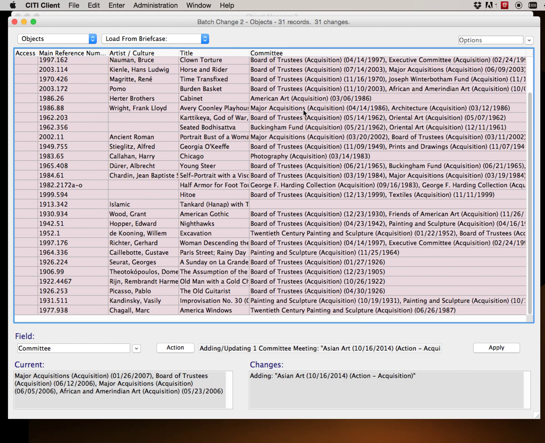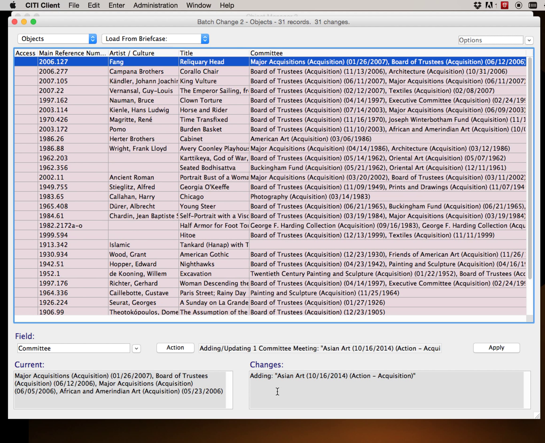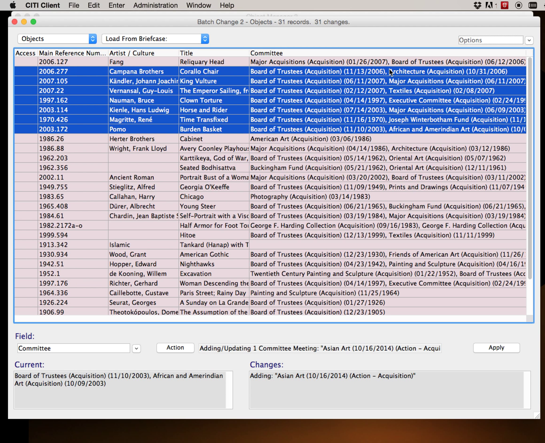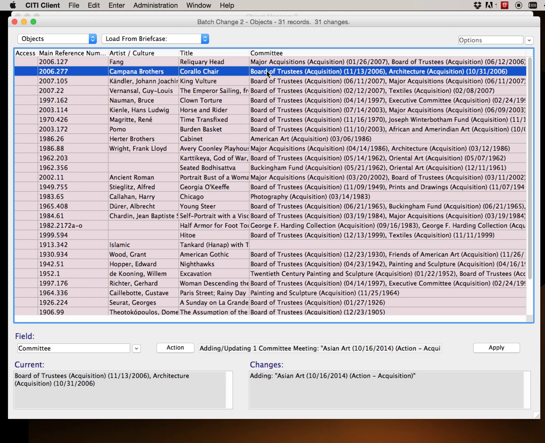And all of them will be added. We'll have this particular value added. Now, for instance, this field has a particular meeting from 2006, and we'd be able to go in and remove each of these if we wanted to, using the same process, but just unchecking that box in particular.